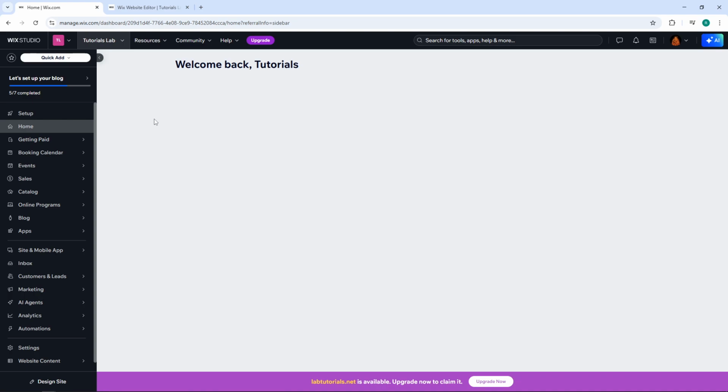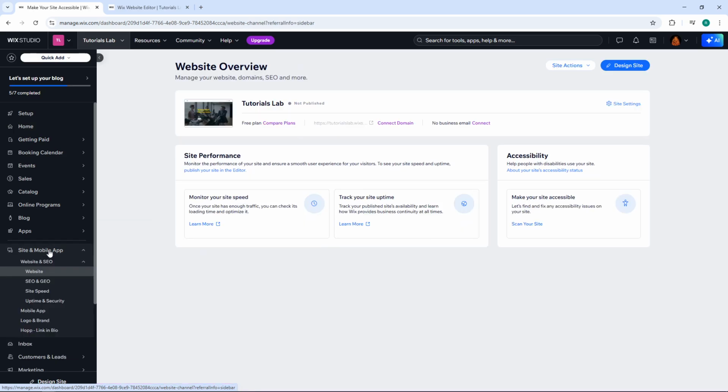First, you'll need to go to the Wix website and log in to your Wix account. Once you're logged in and viewing your Wix dashboard, look at the left navigation menu, click on Site and Mobile App. A drop-down selection will appear with several options. From here, click on Website. This takes you to the main settings area where you can manage your site's design and structure.